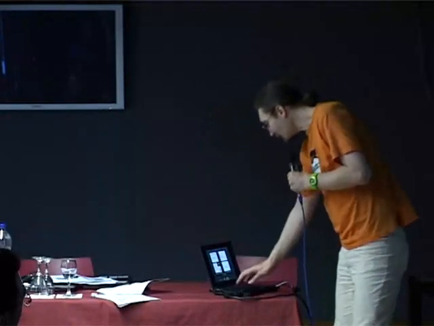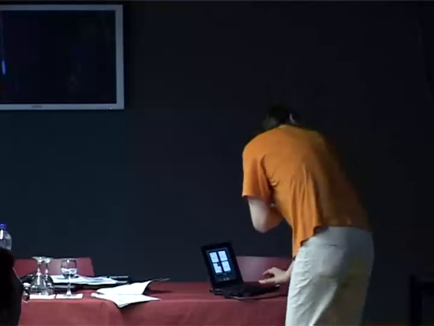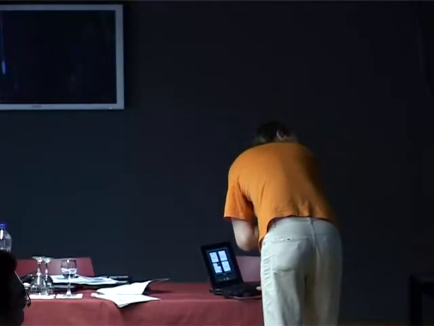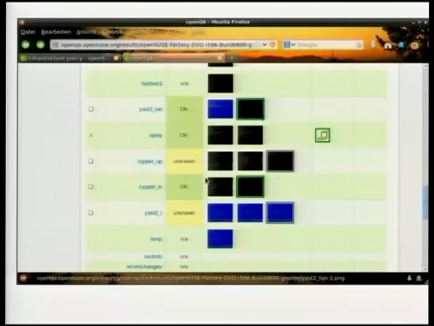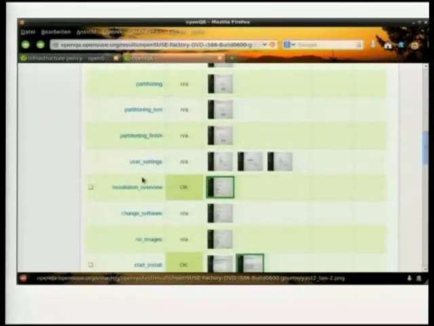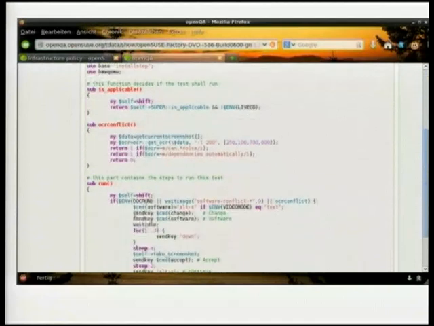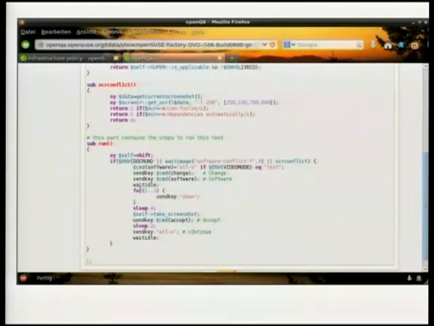Well, if you have these test results here, you see these bluish entries on the left, and that means it's links, and you can actually click on them. Like say, maybe here we want to change the software. It's a bit complicated, yeah.